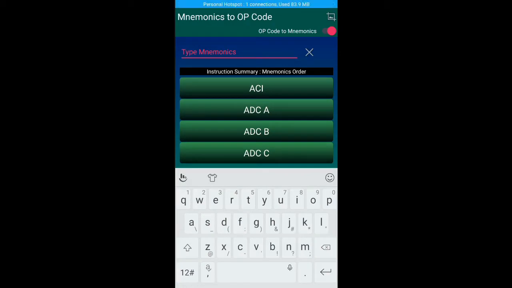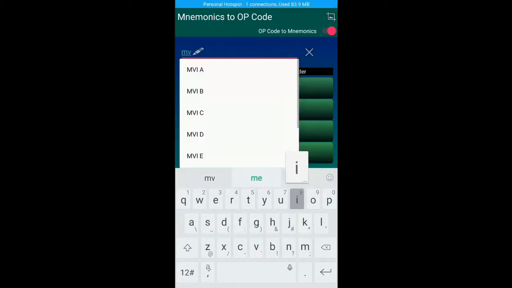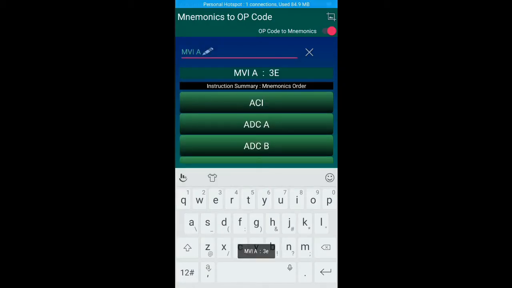First, we will take a simple experiment. MVI. When you type MVI, all the possible instructions will come. If you click MVI A, that means I am going to move an immediate content to a register. If you click that A, automatically you can find its opcode. Can you see that? 3E. That is called the opcode. MVI is actually called the mnemonic.